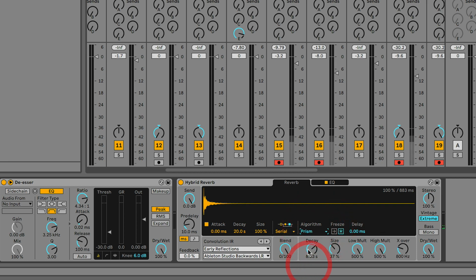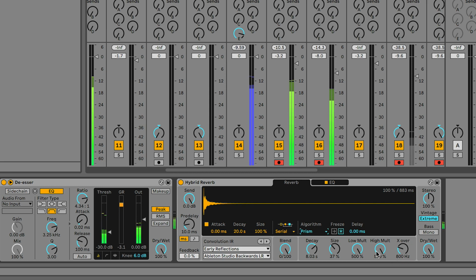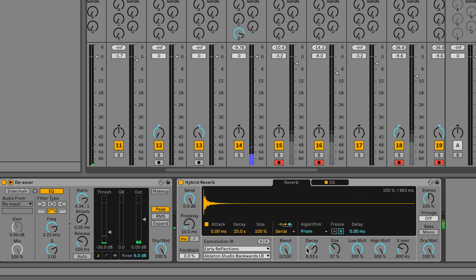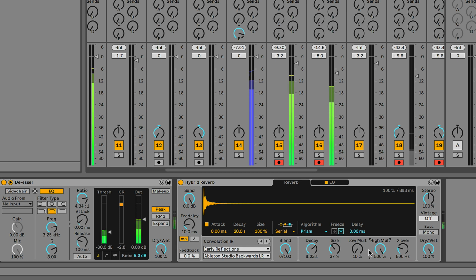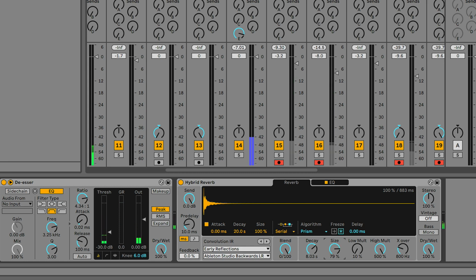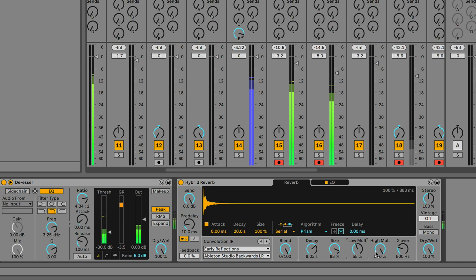And we've got Prism. I'm not quite sure what the Prism algorithm does yet, but I'm sure we'll find more information as we get it. But again, it sounds really nice. I'll put that back. It's just a nice big dense reverb. We've got high multi and low multi, so you can get some really high breathy stuff with this. Nice smooth tails.